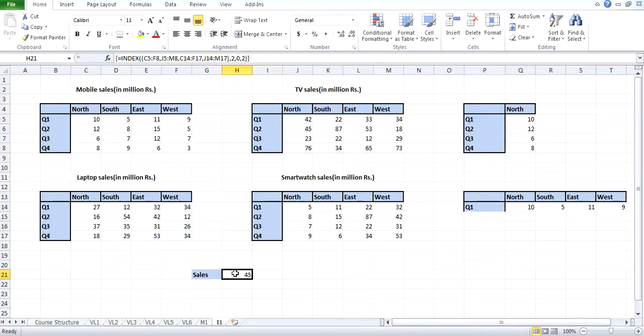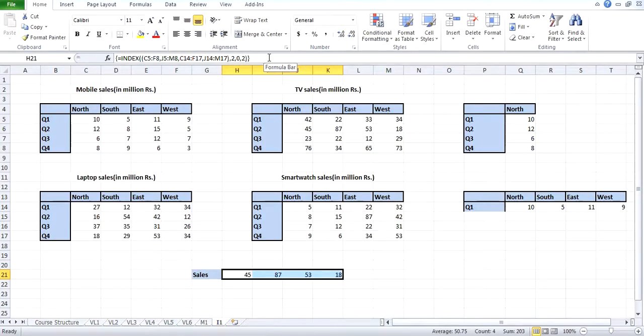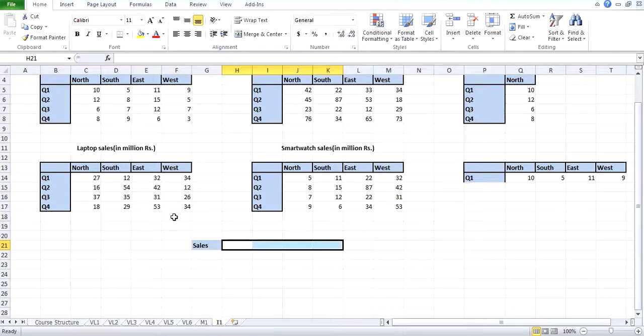Here, as I have not selected 4 cells, it has only fetched me the data for the first cell. If I select 4 cells here, which is the number of cells in this table in a particular row, and again hit Control Shift Enter, it will fetch me all the 4 values. So this is how you can fetch the data for the entire row. Now let's say I want to fetch the data for an entire column. Let's say I want to fetch the data for laptop sales across all the 4 quarters for the north region, which is essentially all these 4 values.